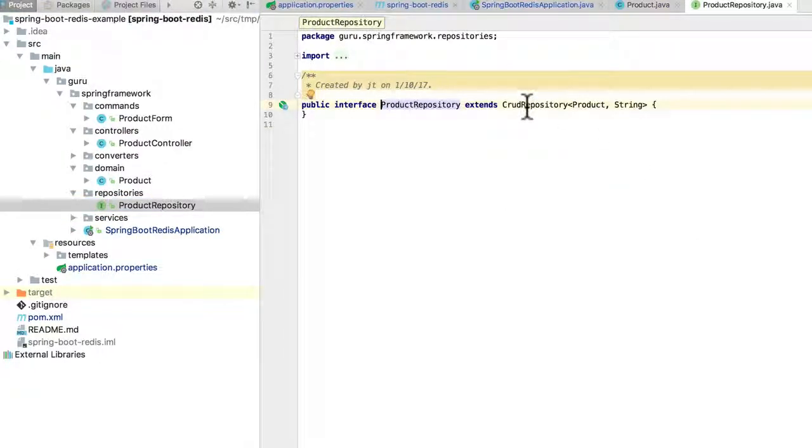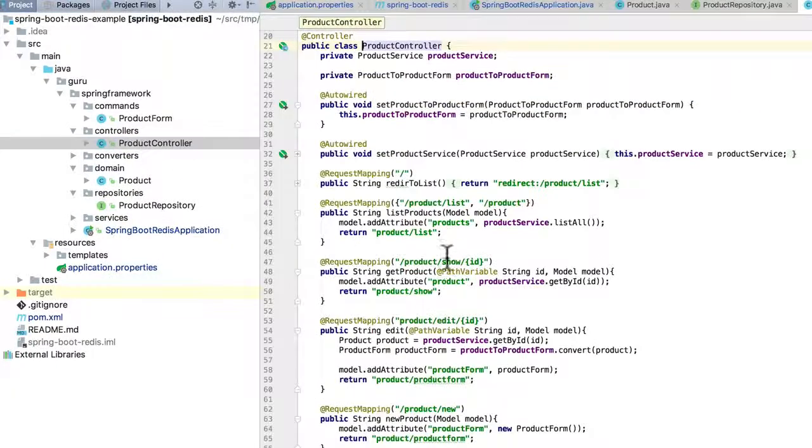We're just using the CRUD repository. If you're not familiar with Spring Data, what Spring Data is going to do is provide an implementation of the repository. So this makes it very, very easy for us to work with Redis. We just provide the interface for the CRUD repository and then wire it into our classes, and that gets created at runtime for us by Spring Data, and we can interact with the Redis database. So let's take a look at the product controller.